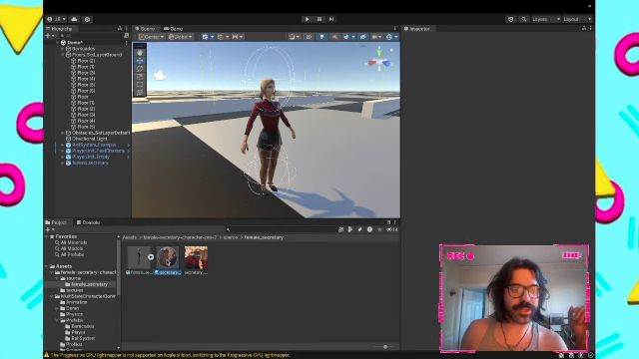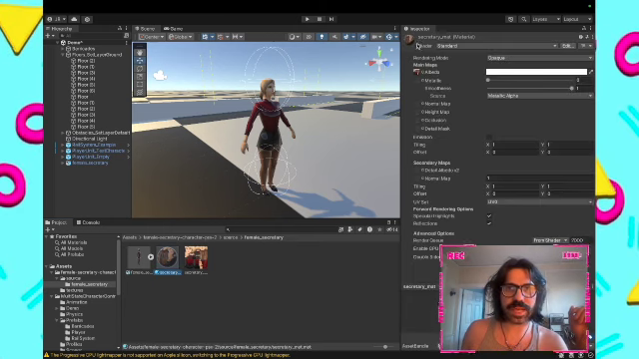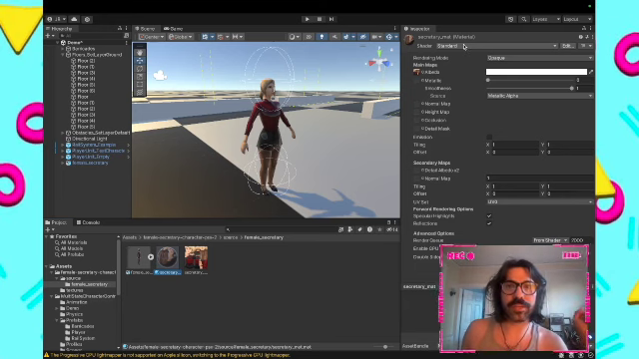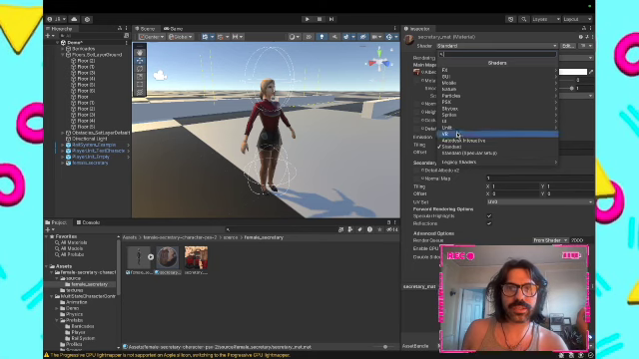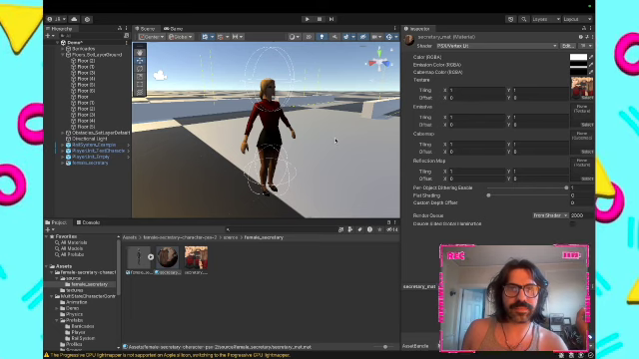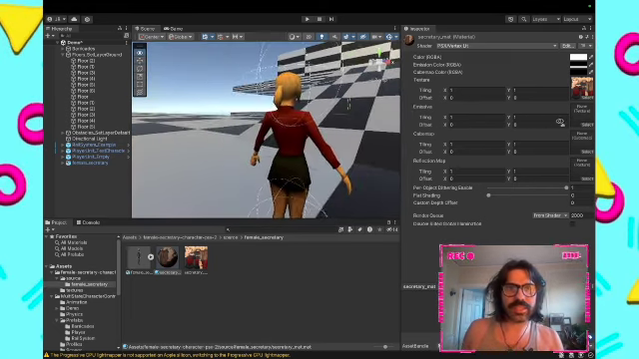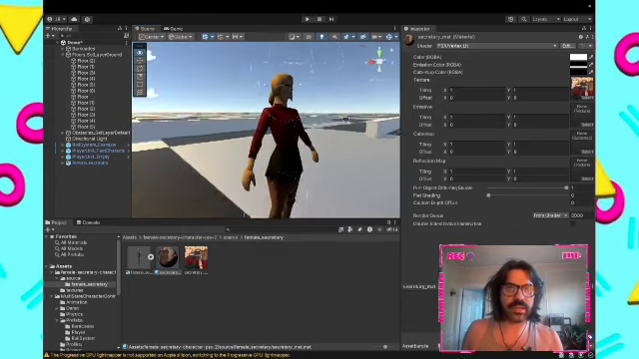So to change a shader type, right now this is the standard shader. Since you've already got the PSX shader in your project, all you're going to need to do is click Standard, go down to PSX, and we're going to choose Vertex Lit. And already she's looking a lot more like a classic PlayStation character model here. Right? Look at that.